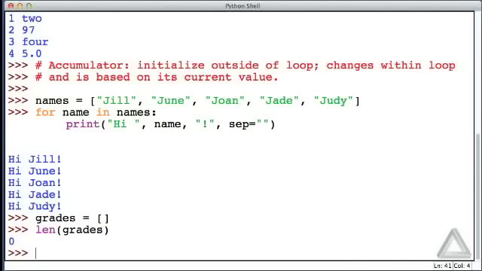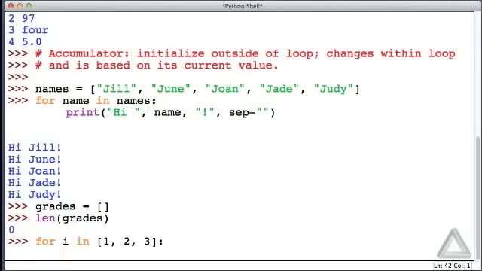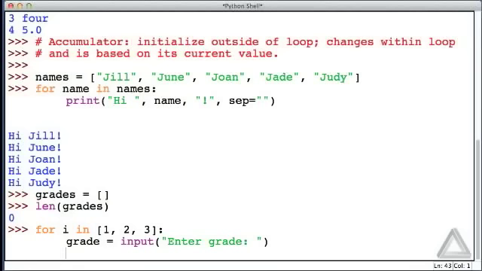So let's give an example of that. Let's say for i in the list, and we'll just give a literal list here, 1, 2, and 3. What we will do is take the grade variable and assign to it whatever input returns when the user is prompted with the string "enter grade". And then once we have that grade, we will take the grades list and append to it that grade.